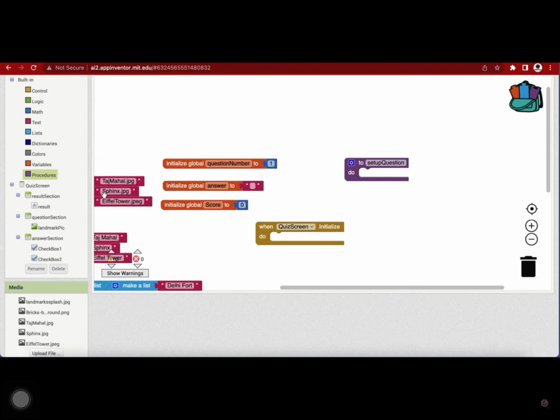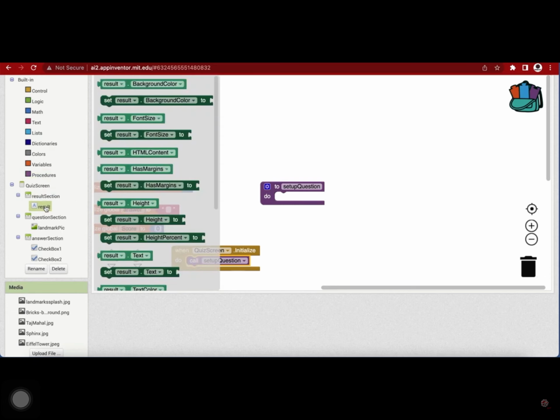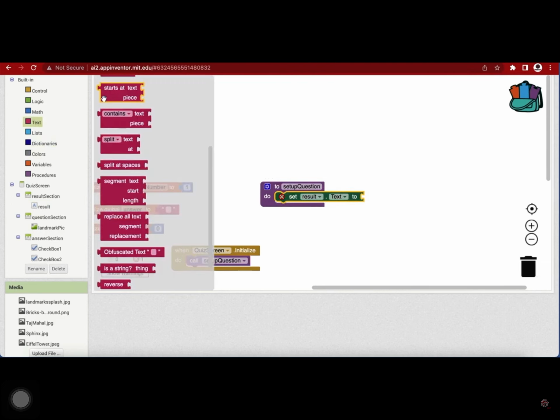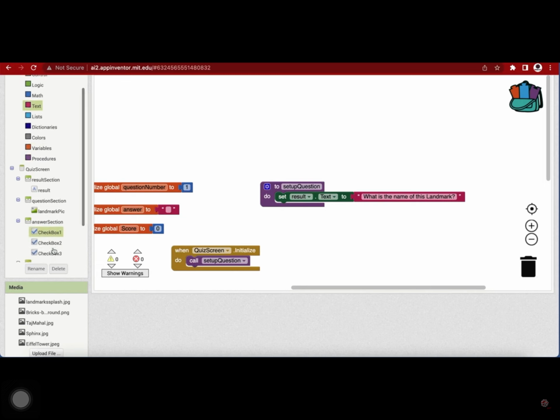So go to procedures, call setup question inside quiz screen initialize, and inside setup question, what we're going to do is that we have to first set a result whenever a new question is shown to the question, that is, what is the name of this landmark. Okay, so I'm just going to go to set result text, and text value is what is the name of this landmark.